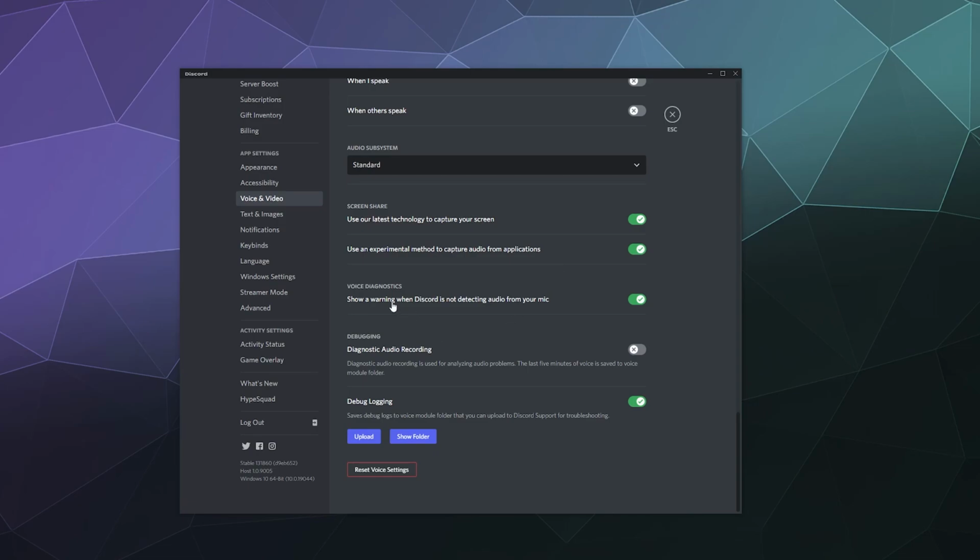And then we have voice diagnostics. Show a warning when Discord's not detecting audio from your microphone. This is very useful. That way, if something happens to your microphone, like you touch it and it gets a spark of static electricity and stops working for a minute, it'll tell you if something's wrong.